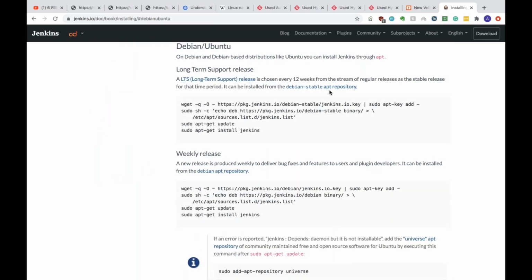I need to download the required packages to install Jenkins. You have to understand that the long-term support release of Jenkins is chosen every 12 weeks. So you need to know what kind of Jenkins software you're using. Jenkins has nightly, Jenkins has weekly, Jenkins has LTS. You better use Jenkins LTS for long-term support, because it's a stable product.